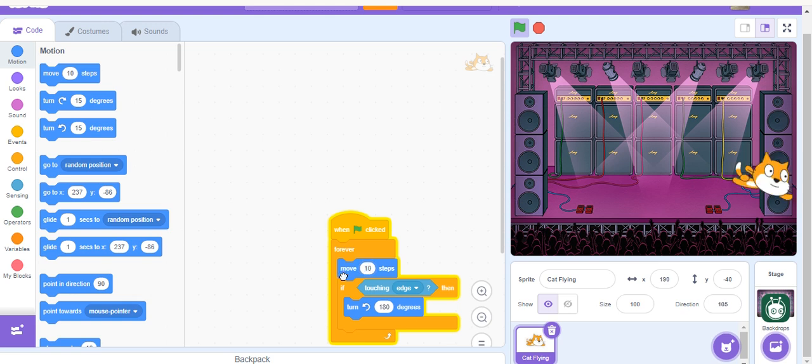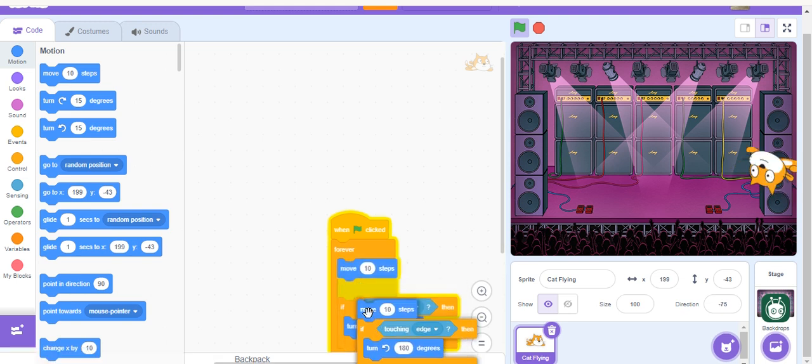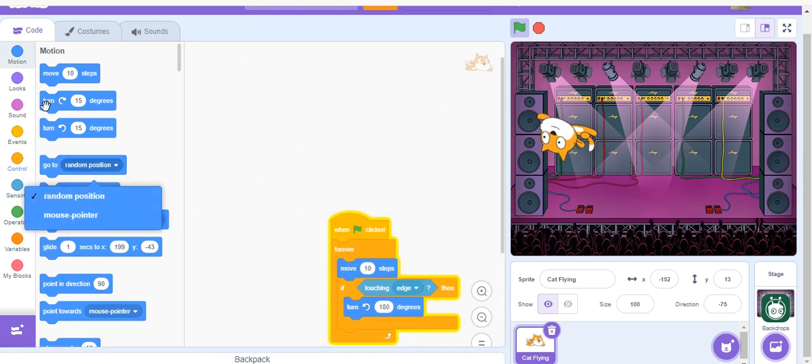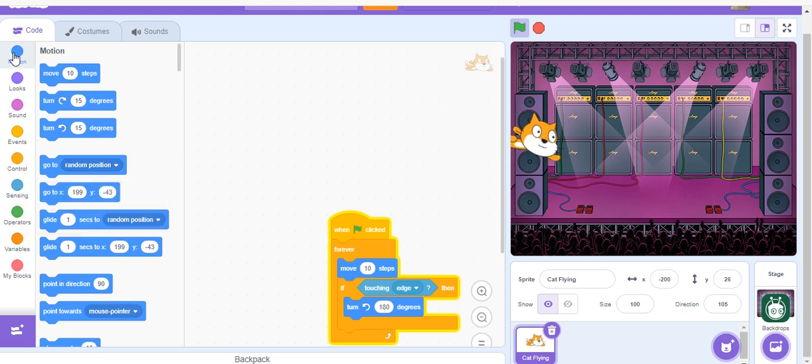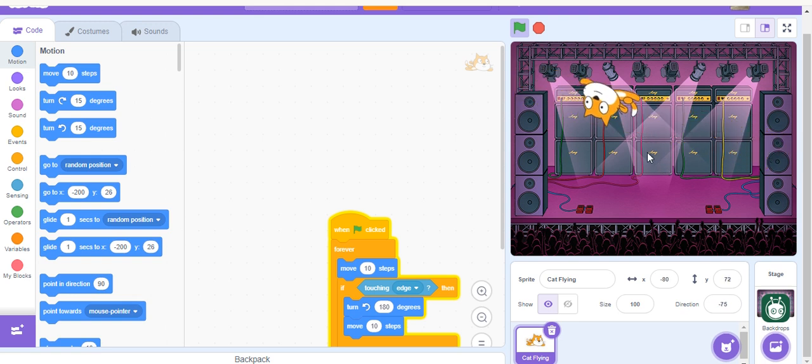and then add another. So right now it's broken. So we're gonna delete this one that I made by accident. We're gonna get another motion block saying move 10 steps and try to figure out the bug. Okay, it should, see, now we have a flying cat that bounces off the borders.